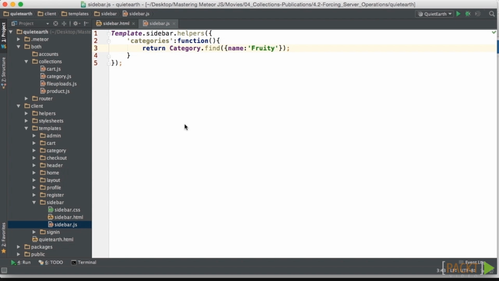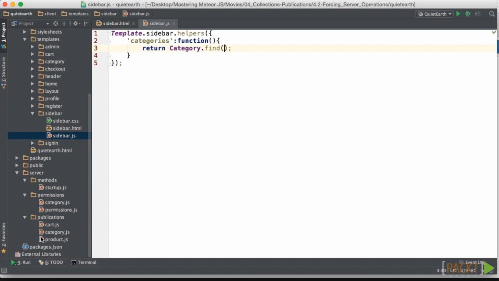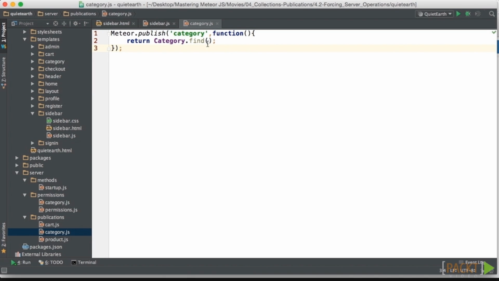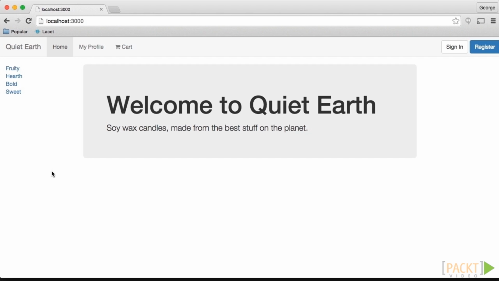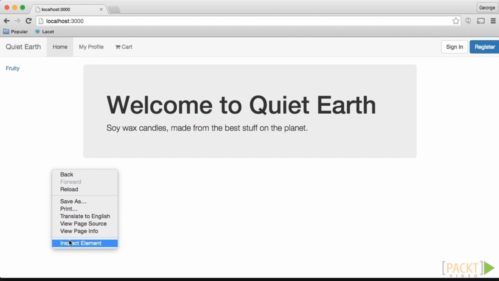Now, if we force this to the server side and we go into our publications, then we can say in the query for our publication that we want to limit our categories to fruity. And then you'll notice that it only shows the fruity category, and even if they go into their inspect element and try to run the query themselves, they're only going to get that one category.